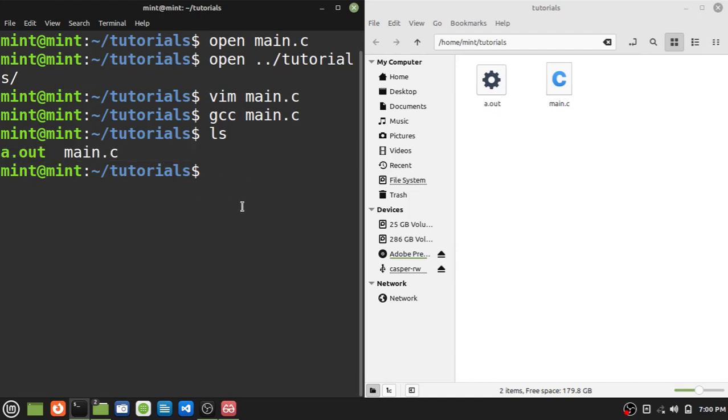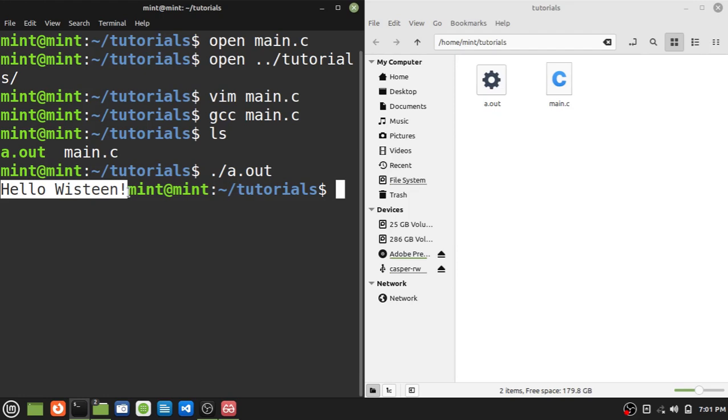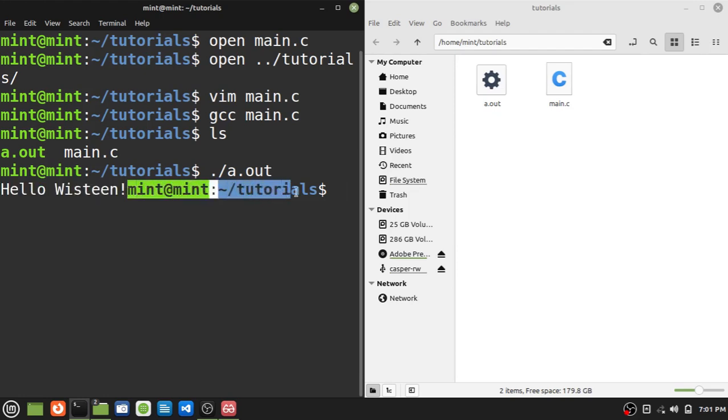So let's execute that. To execute, you put dot, then slash, then a, then dot out, which is the name of the file. When I hit enter, you see we have hello Wistin, but you can see what we have in here: because I did not give it a new line, it continued from there, and we have our continuation of our terminal, which is not supposed to be so.